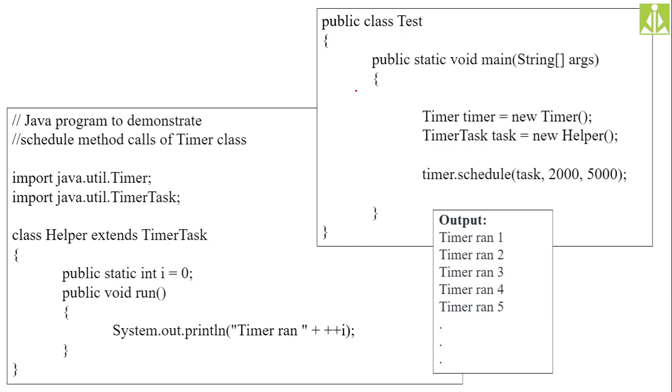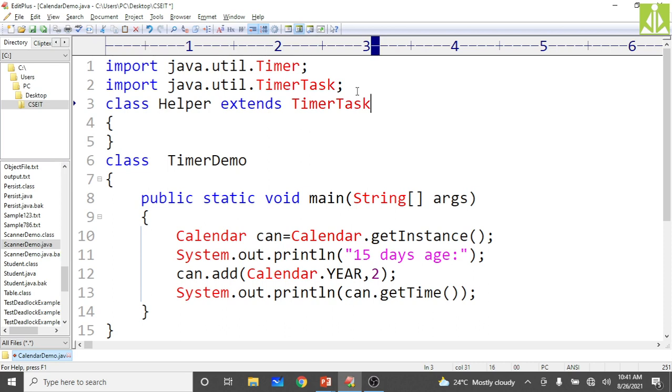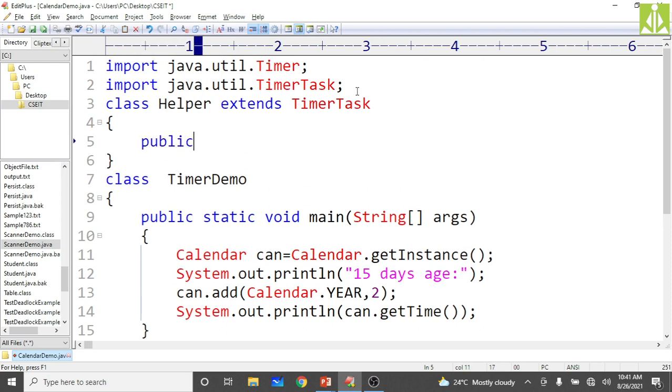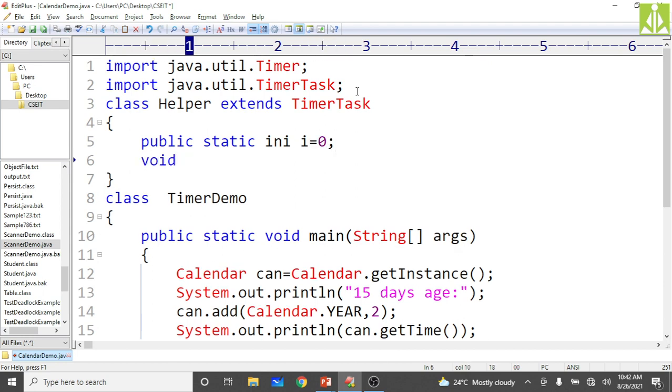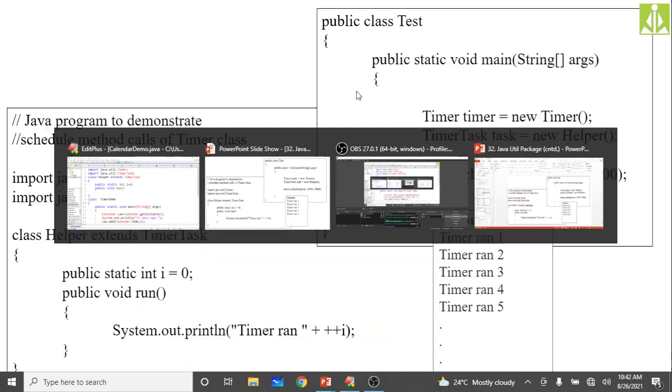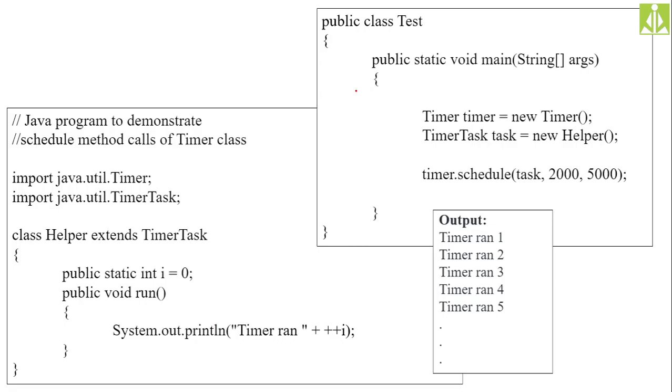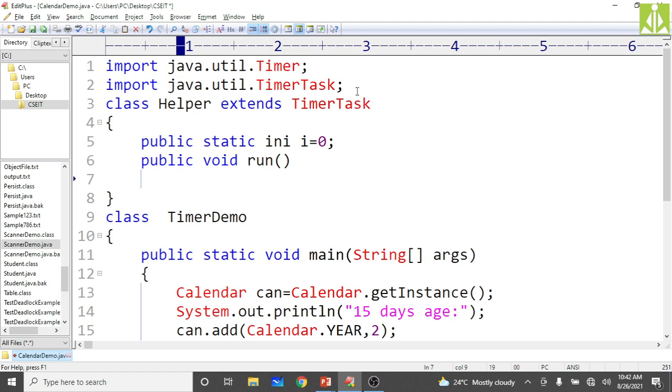TimerTask is something like a thread class. If you extend that class, your class will become a thread class. Inside it we declare one static variable, public static int i equals 0, and a public void run method. Inside it you print the value of i, performing a pre-increment.